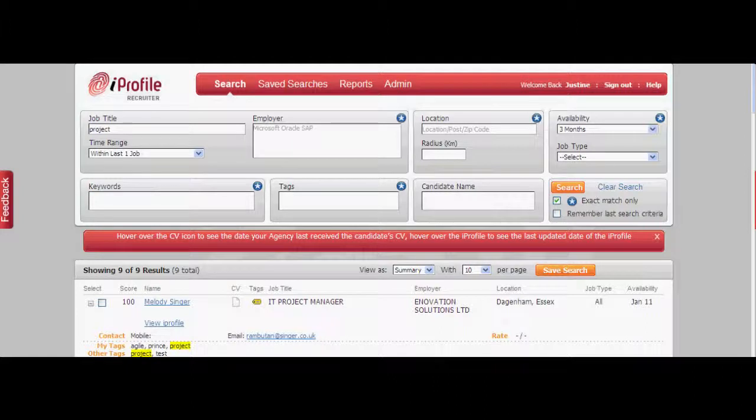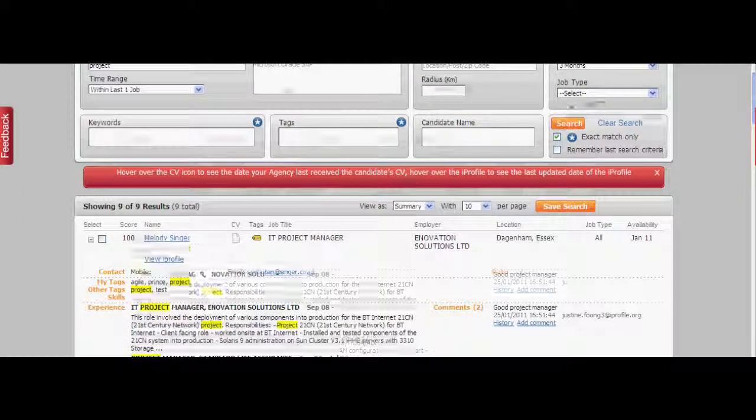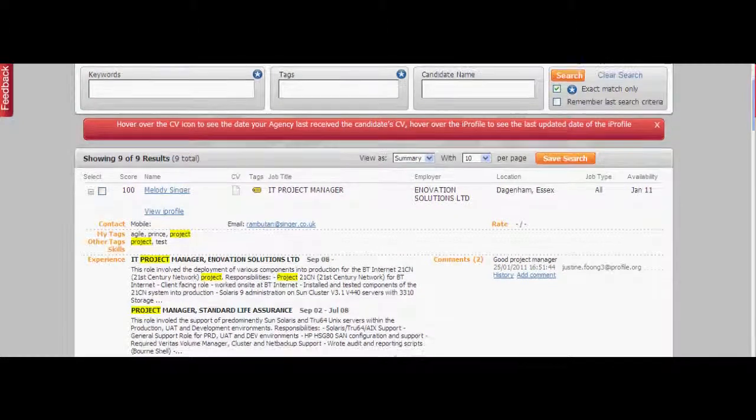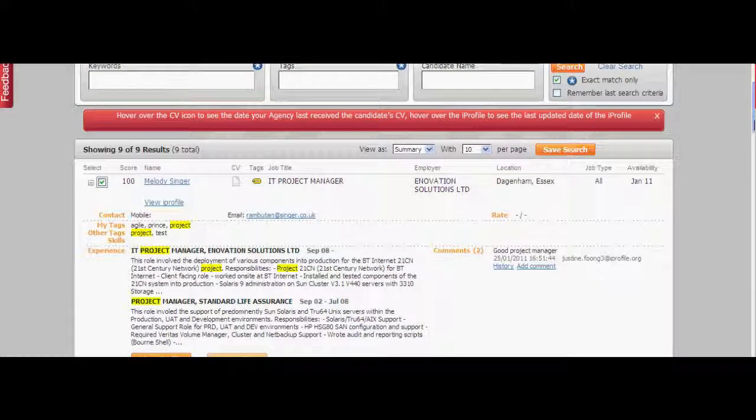If your agency has access to actions, the Actions button will be located here. All you have to do is select your chosen candidates from the search results grid and then click on the Actions button to carry out an action.